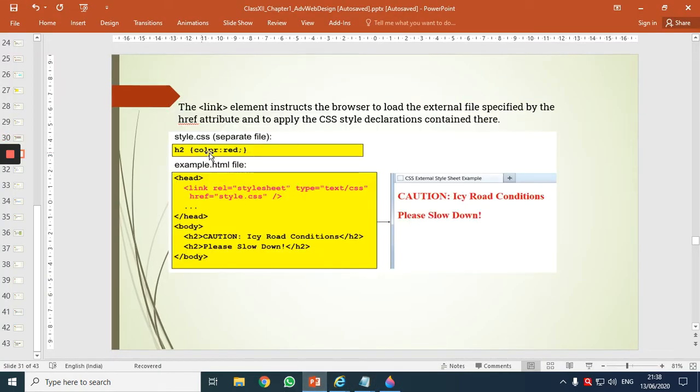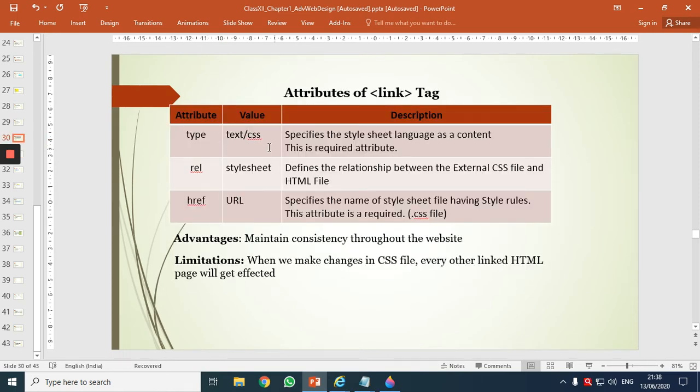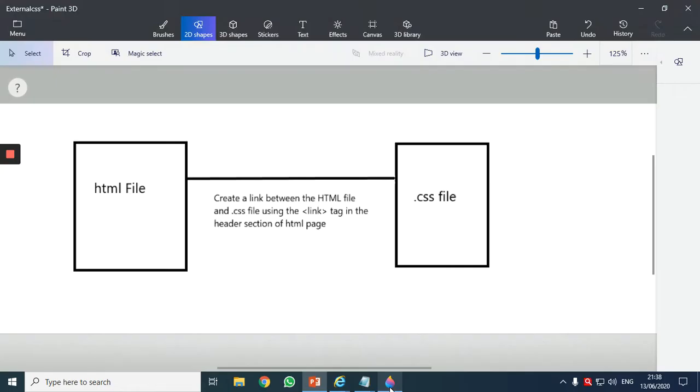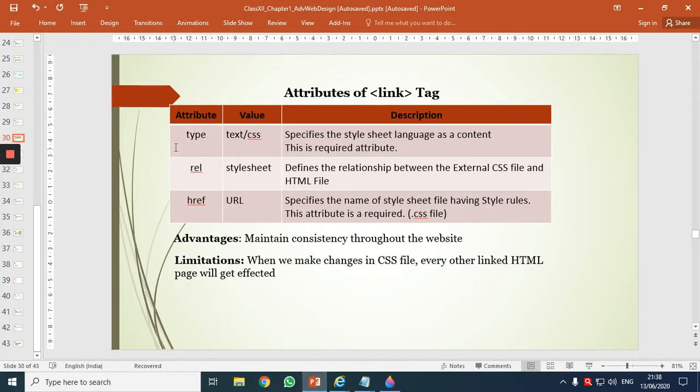Okay. Color, red. This is property, value. Correct? And this is what? This is CSS. So what we are doing in our external file, we are either using text or writing some CSS, correct? So the type of link I am creating between the HTML and the CSS file is either text or CSS.